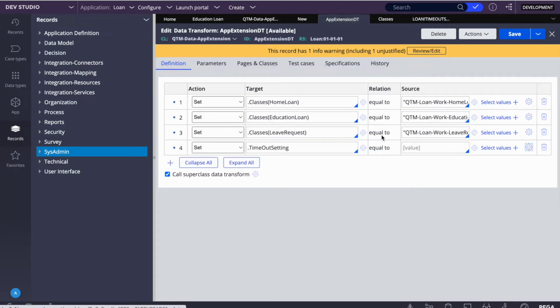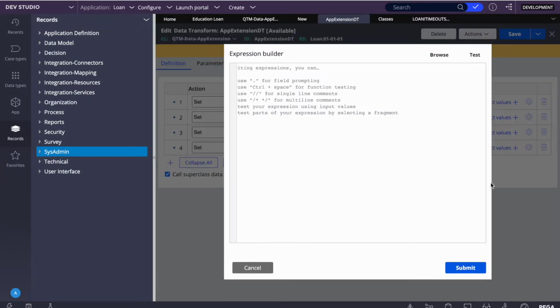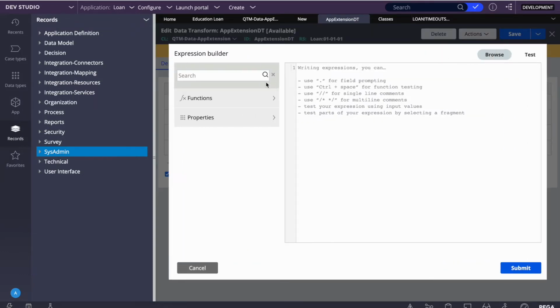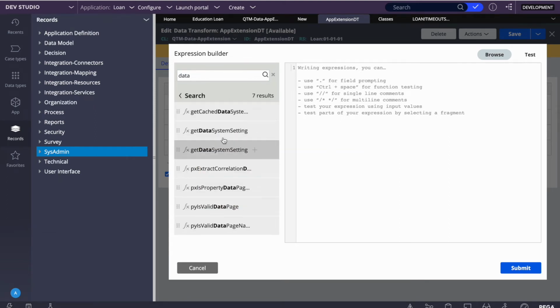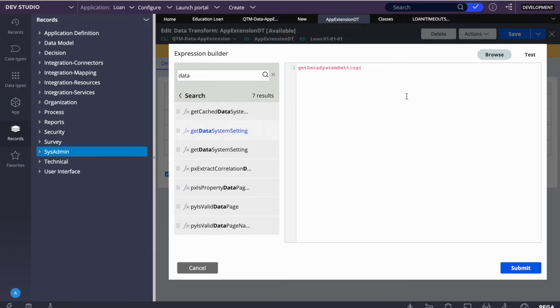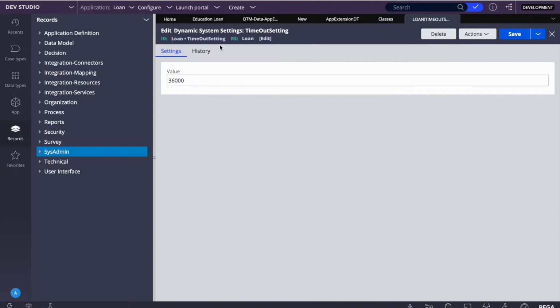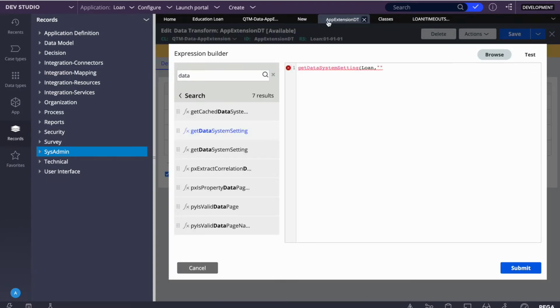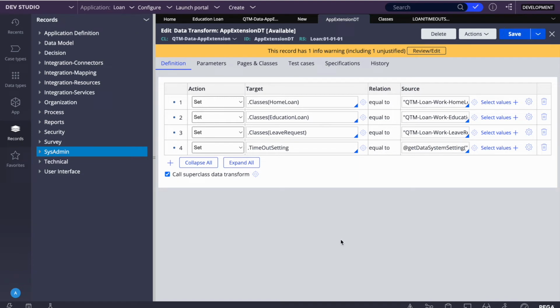Okay, so to dynamically fetch this value, we have to go and use a function. Okay, so in one of my classes I've shown how we can use that. But again we can just search Data, get data system settings. So yeah, it is asking for two parameters, owning ruleset and the setting name. So owning ruleset we can give loan, and then the purpose we can copy that same value timeout setting. Okay, so we are done. So this is the second approach.